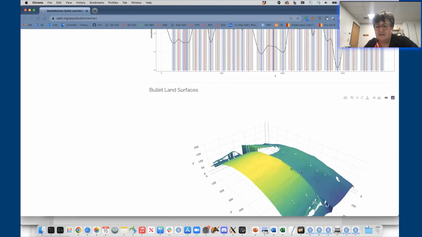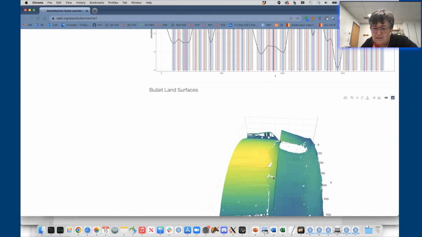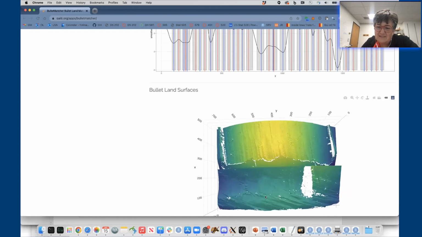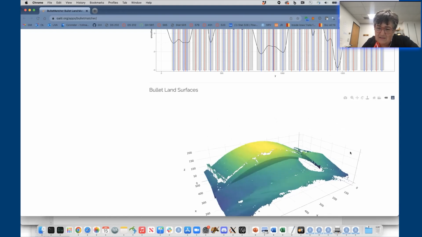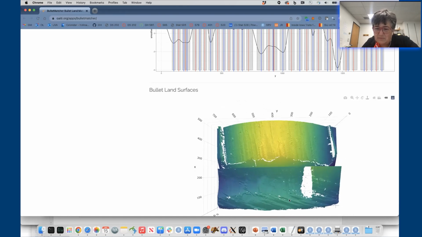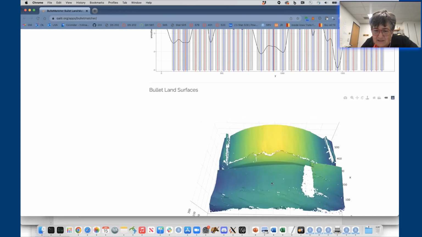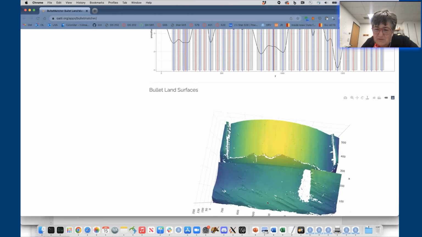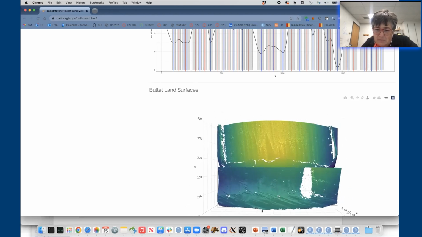Let's see. Oh, yeah, when we have a look at this bullet, you can see that this land looks very nice. And this land, this bullet must have scraped the tank a little bit after it was being fired. So you can see that there's some tank rash here going over. So this bullet is deformed. So it's no wonder that we can't properly align this.